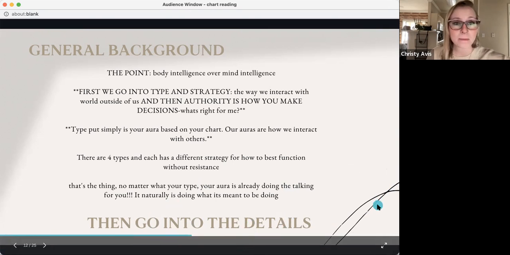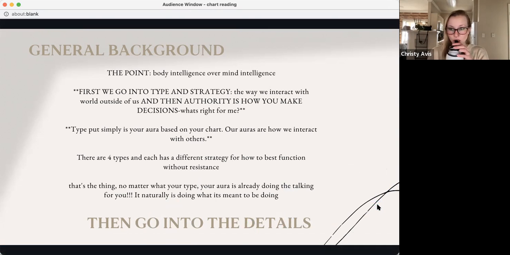Does that make sense? Do a quick check-in. See how everybody is.